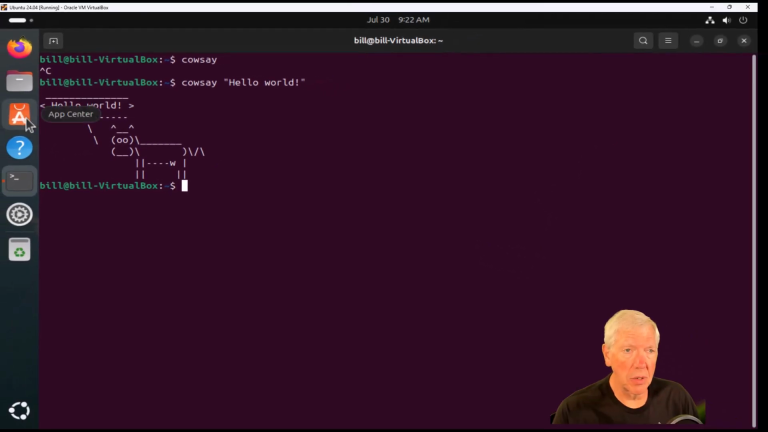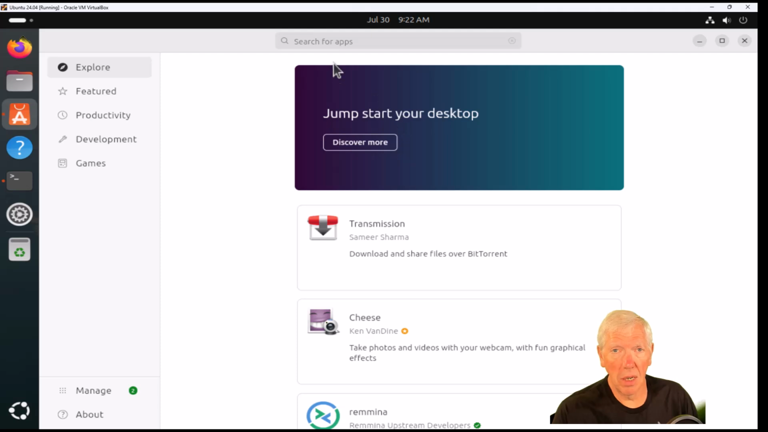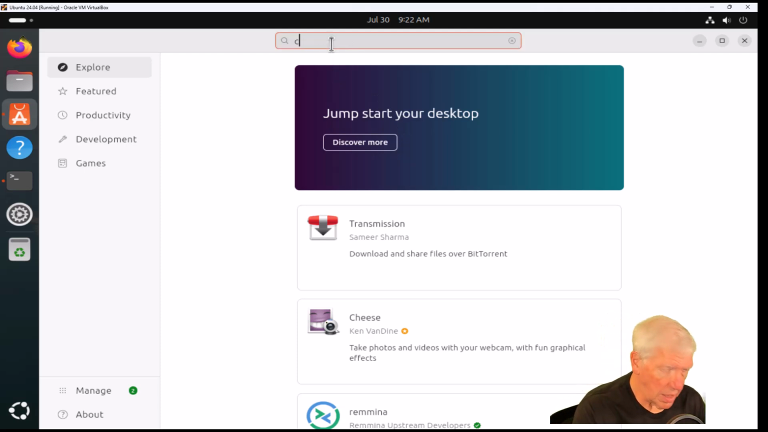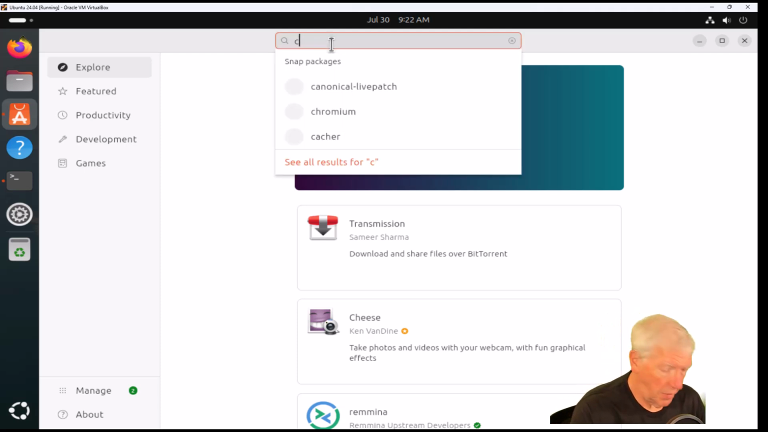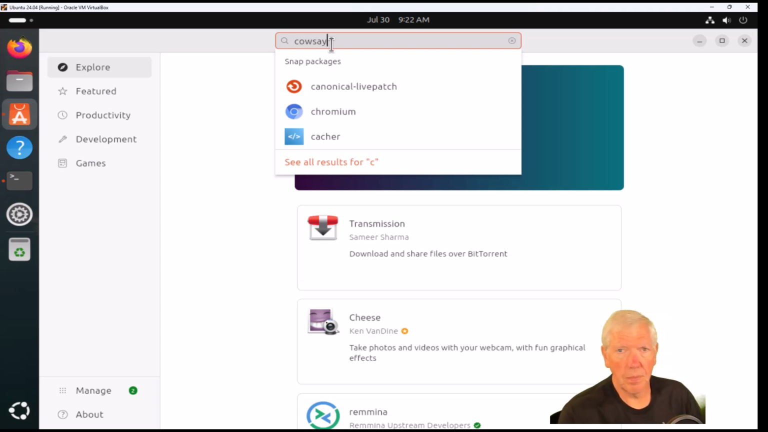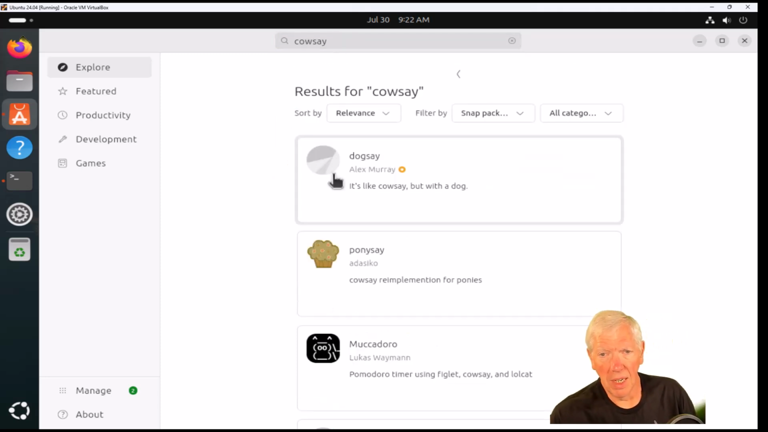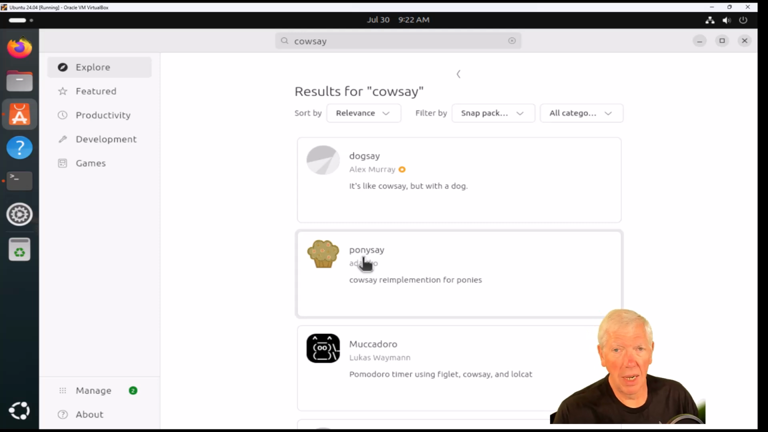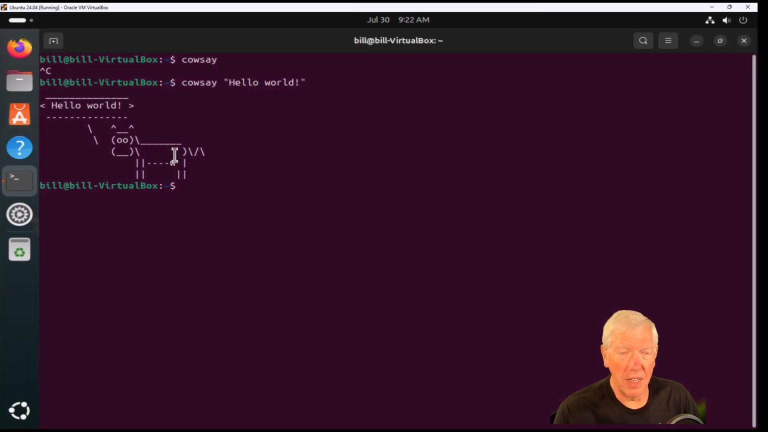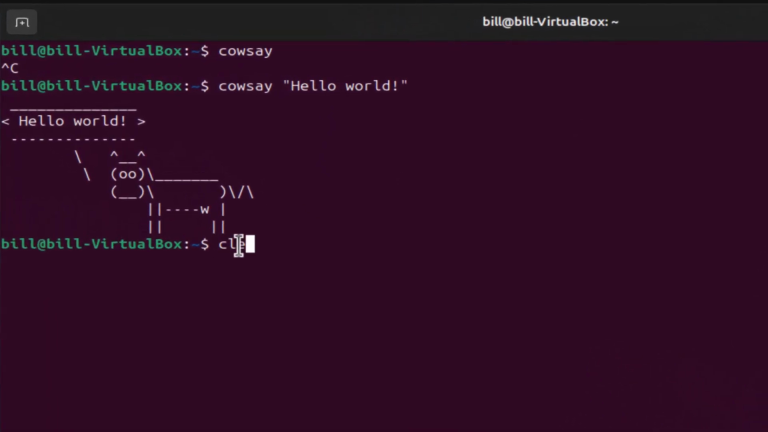Let's see if that's true. So I'm going to go to the store here, and I'm going to search for cowsay. Let's see if we can find cowsay here. And I've got dogsay, ponysay, but I do not have cowsay. So that's the idea. The idea is that, you know what, sometimes we're going to have to install things via the command line. Okay, clear the screen.